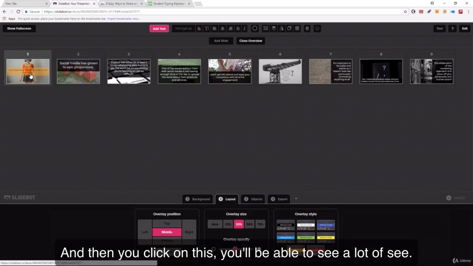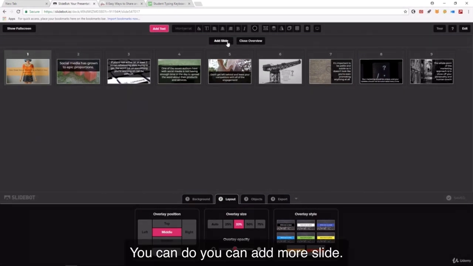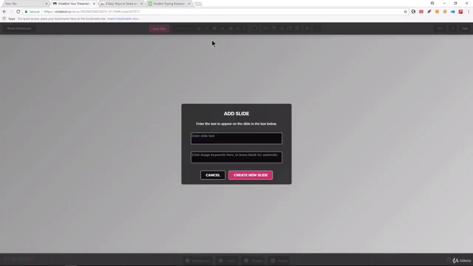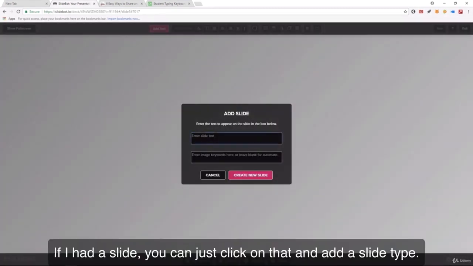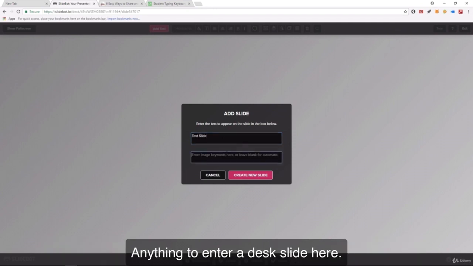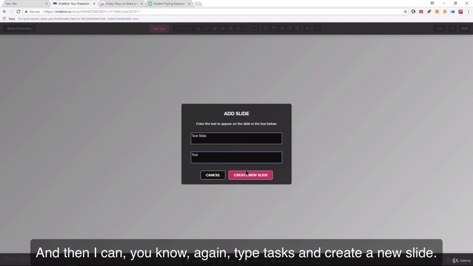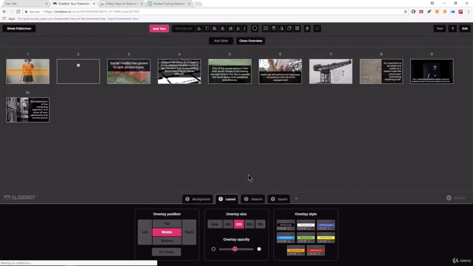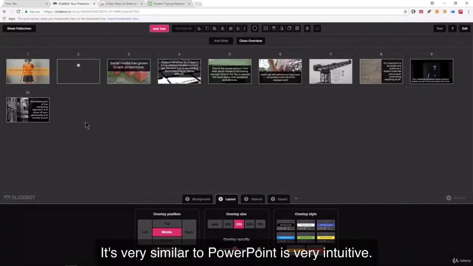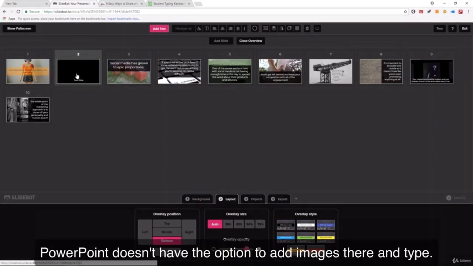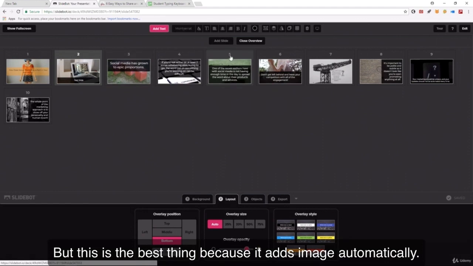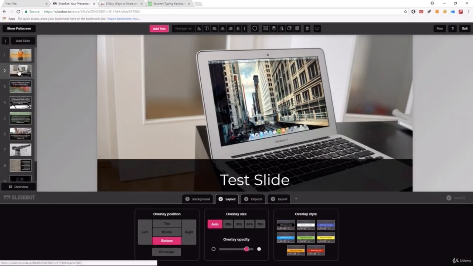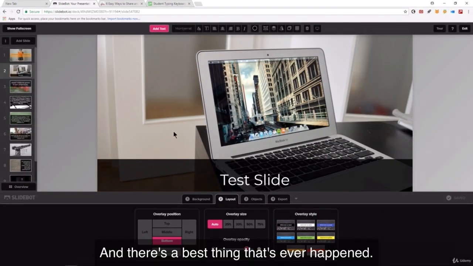And then if I click on this, you'll be able to see a lot of options. You can go full screen, you can add more slides, you can do all that. If you want to add a slide, you can just click on that and add a slide. Type anything. I'll type a test slide here, and then I can again type test and create a new slide, right? It's very similar to PowerPoint. It's very intuitive. PowerPoint doesn't have the option to add images inside, but this is the best thing because it adds images automatically. That is the best thing, right?